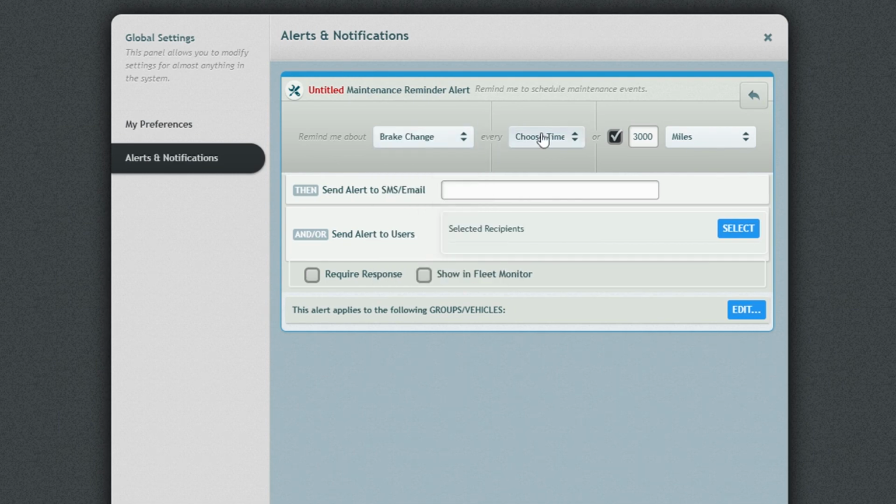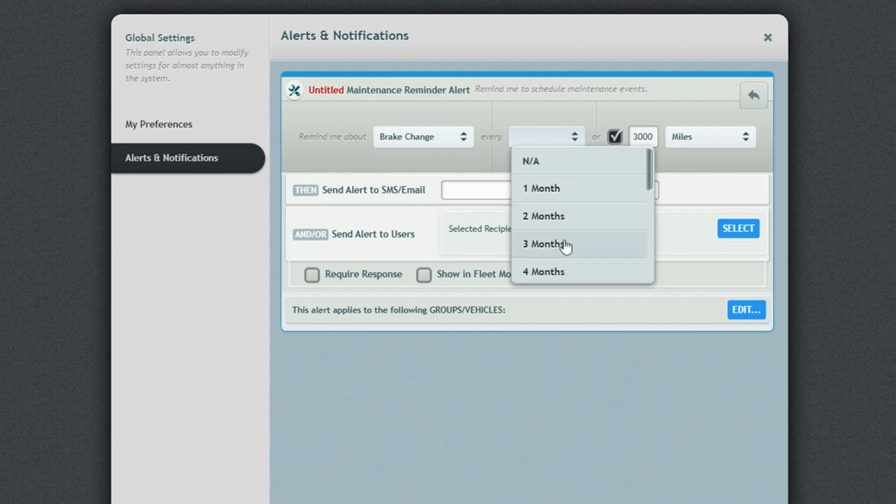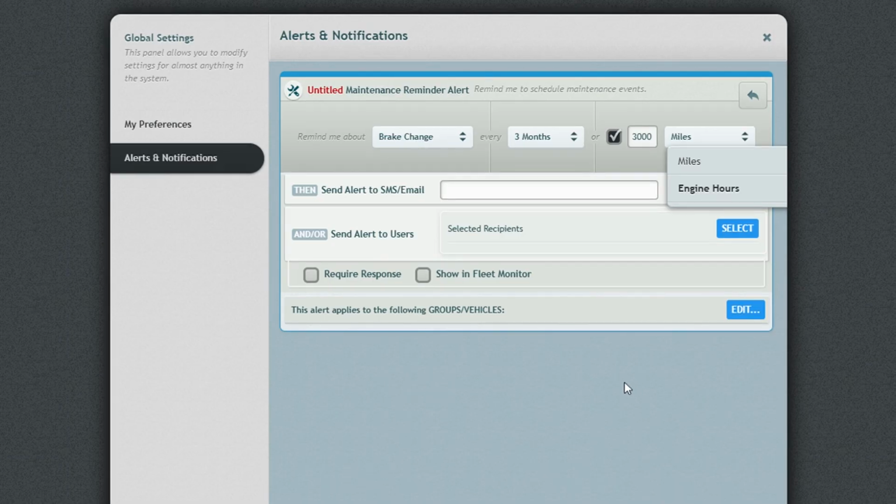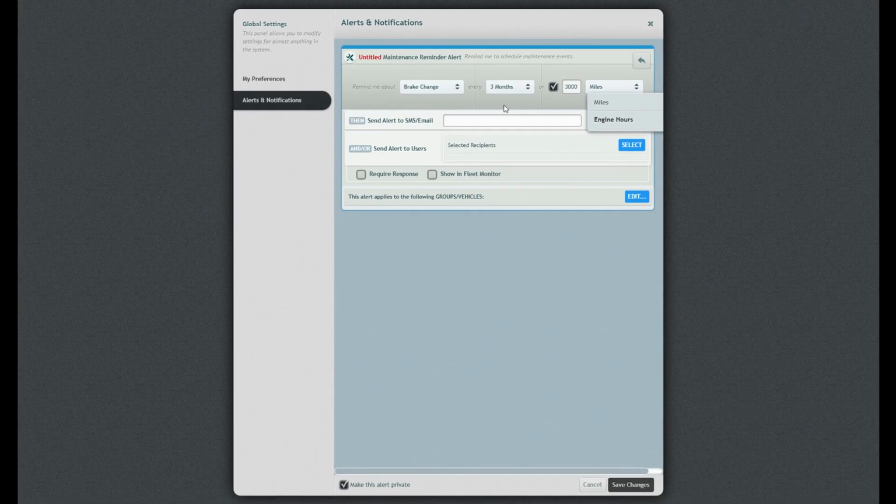You would choose every and then the time. Set a time interval in months for the reminder. Or you can set the distance or engine hour threshold as an alternate or combined trigger. The default value is 3,000 miles. Both a time interval and a distance hour threshold can be active together on the same alert. An important note: a maintenance record must exist for each vehicle to start the counter. Without a maintenance record on file, the alert will not trigger as expected. This alert does not include a cooldown feature.